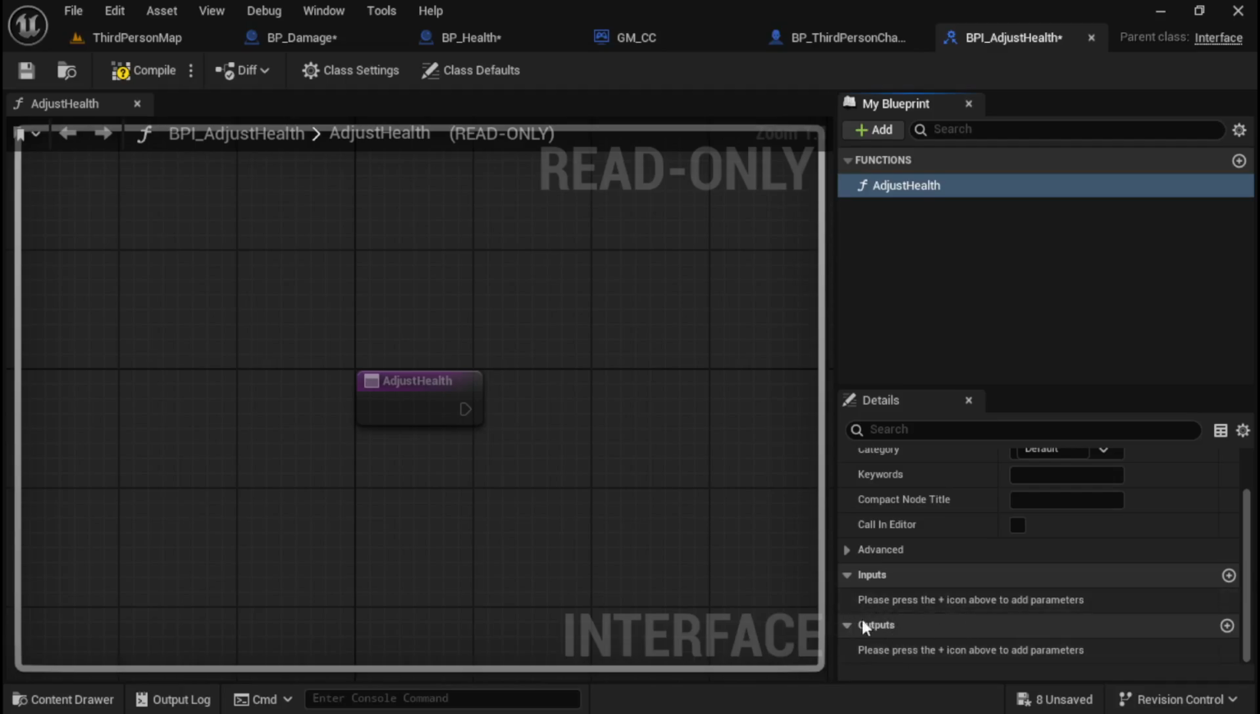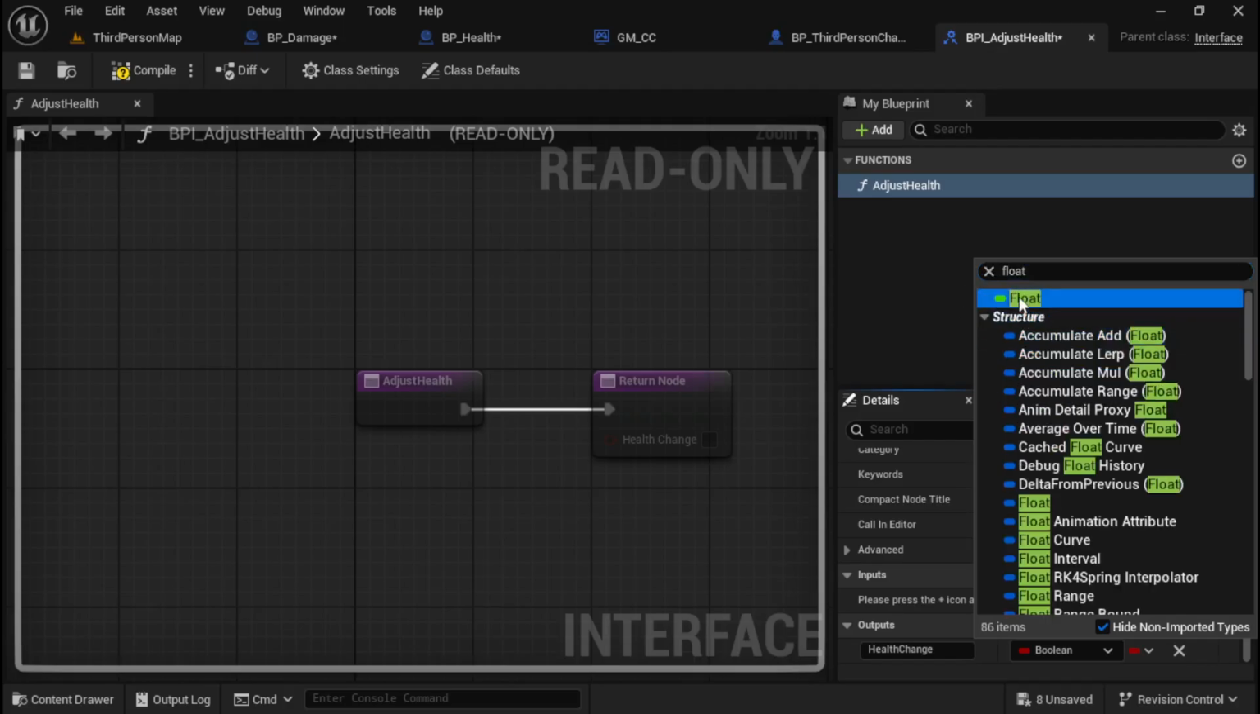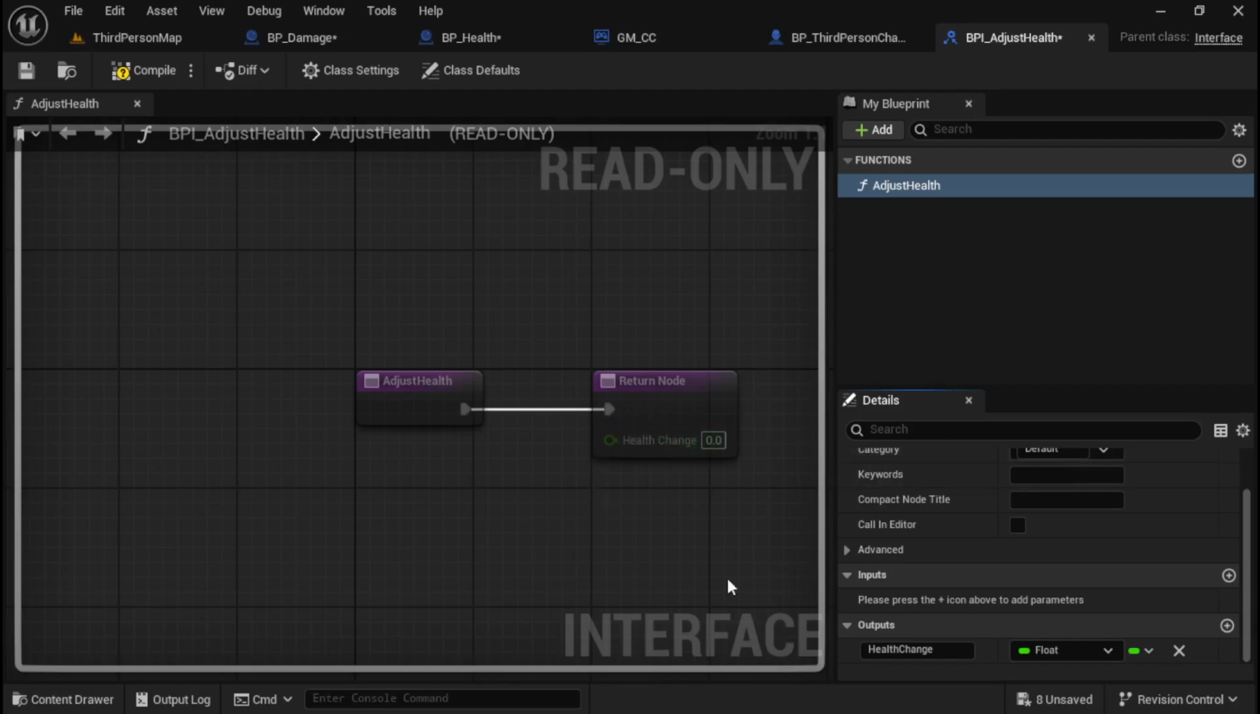So we're going to give this an output down here. I'm going to go down to this little space for details, hit this plus, and set it. I've used adjust health adjustment. This has got to be going in the same direction. Let's do health change. Okay, I think that'll work. And we don't want it to be a Boolean. We want it to be a float because that is how we're working with our health. Okay, so we have health change right there. It is a float. I'm going to go ahead and compile it, save it.